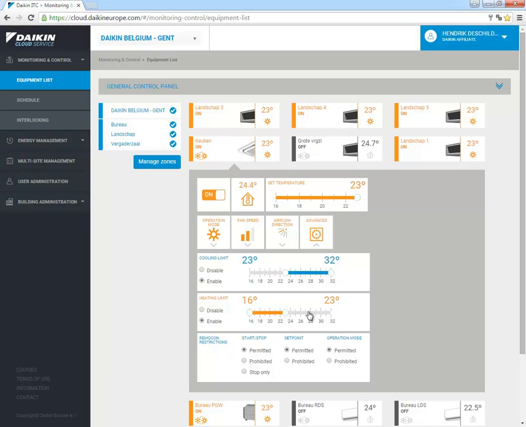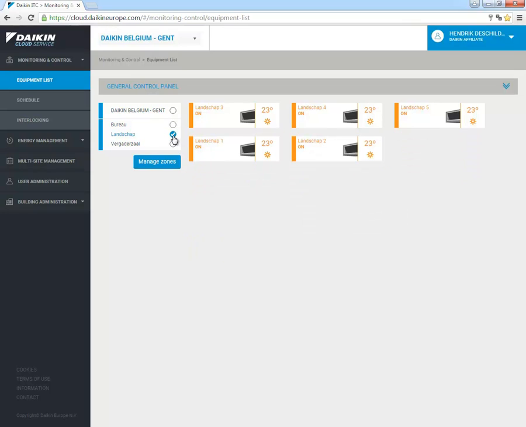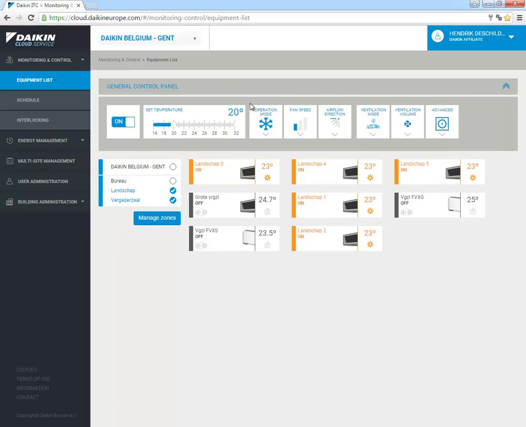In the cloud it is also possible to create zones. In this example you could select the zone landscape and or the zone meeting room. When the zone is selected you can control the entire zone via the general control panel.